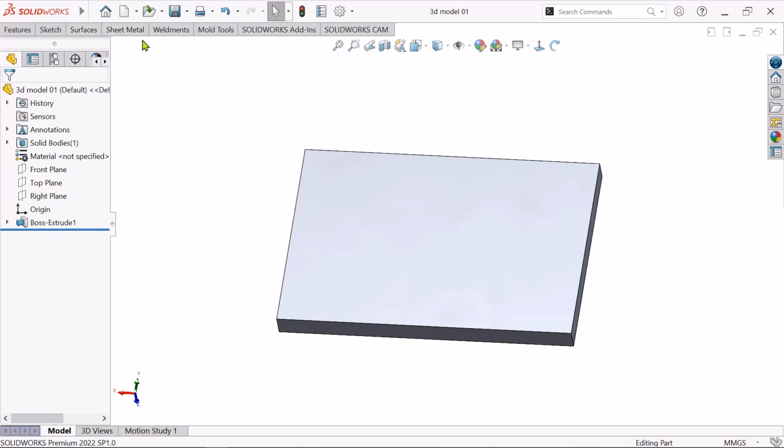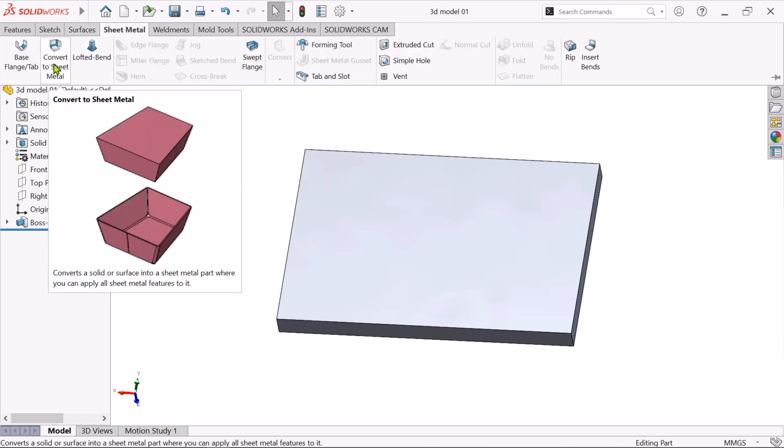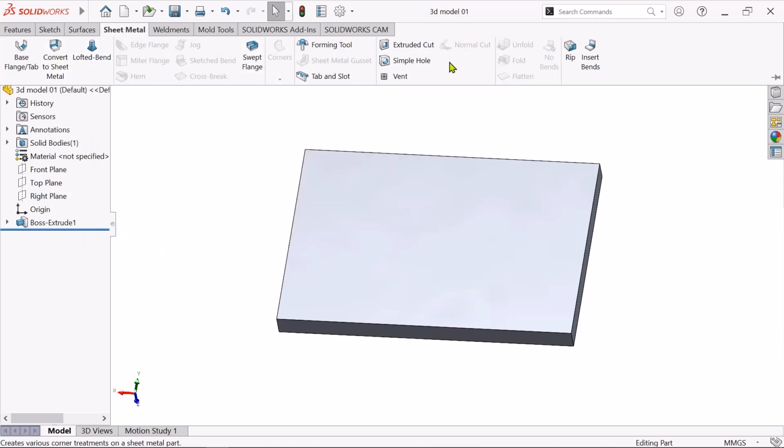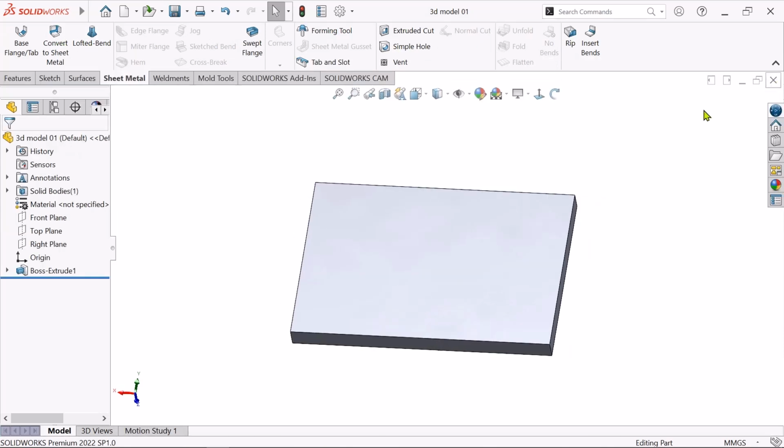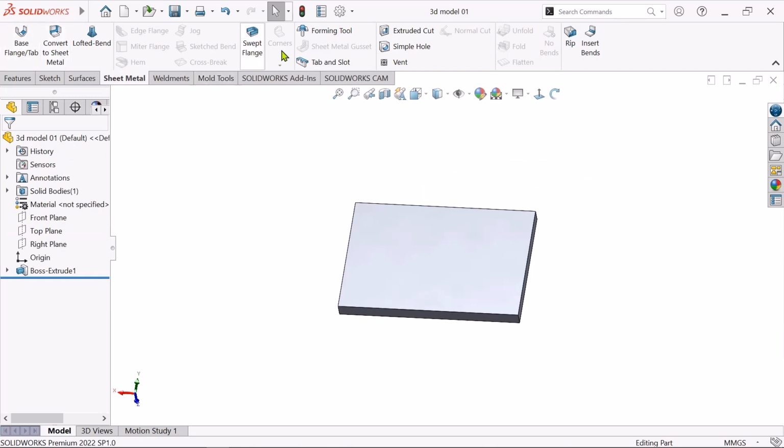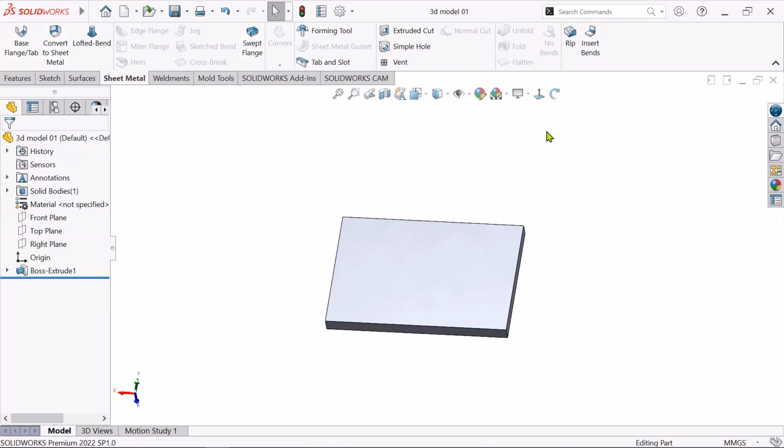So again, if you want to show it on this side, just click any toolbar. Suppose I click sheet metal. Yes, I'll fix it on this side in the toolbar. So now I will click this command manager, just click. Now all the toolbars are visible, so now you will work easily.